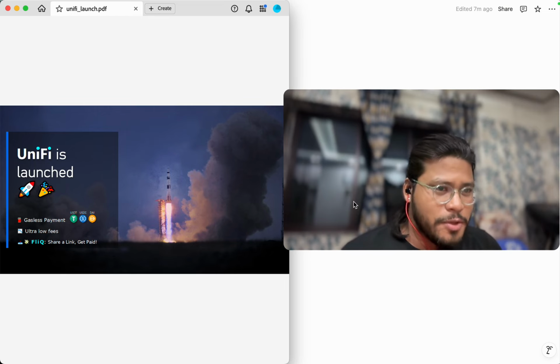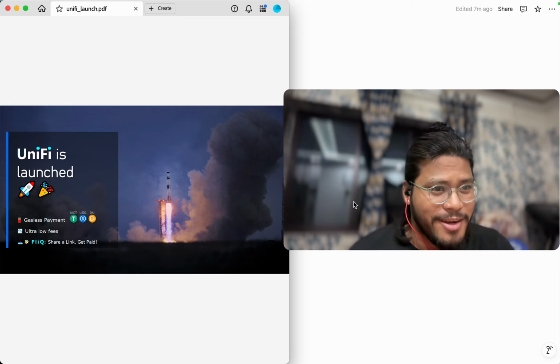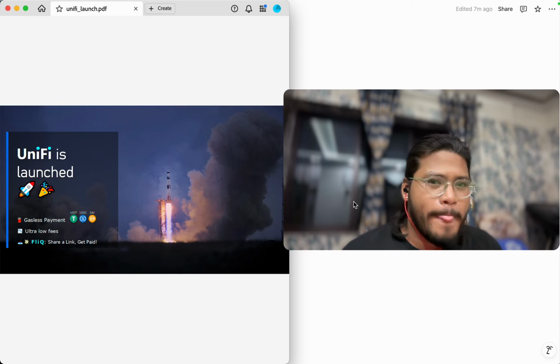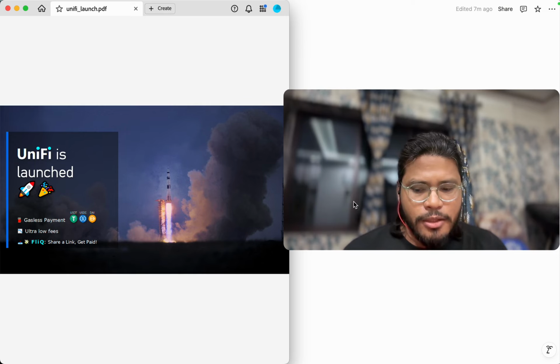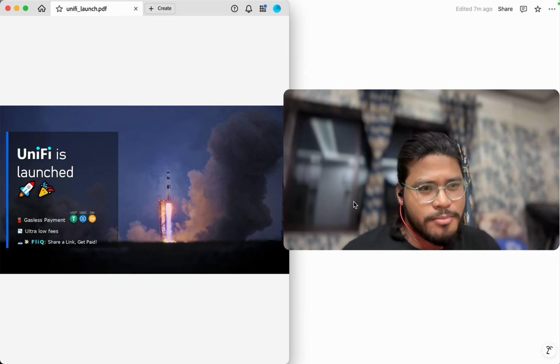That problem is now solved with UniFi. Anyone can request payment by filling in the details and just sharing the payment link or QR code, or you can send the payment message directly onto the chat. How about that? All of this is possible with UniFi. I'm going to show you a demo in a bit, but before that, I wanted to give you a brief about what exactly UniFi is.